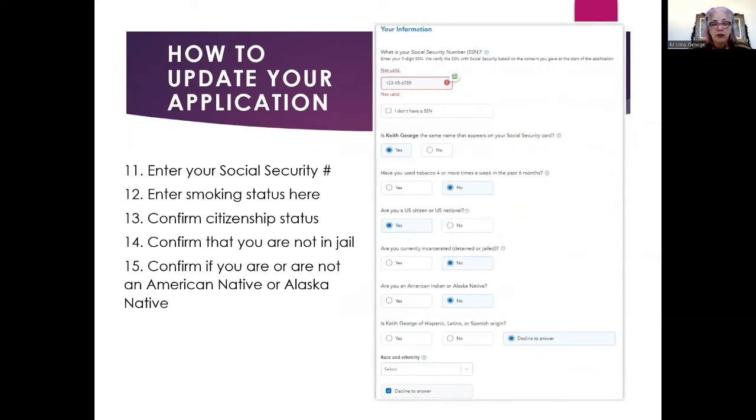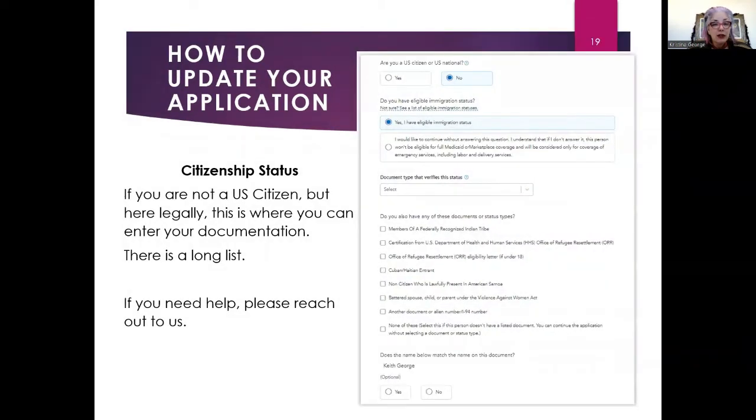Next, make sure your social security number is correct. Enter smoking status, confirm citizenship status, confirm you're not in jail, confirm whether you are or are not a Native American or an Alaskan Native. If you are not a US citizen, but here legally, that's totally fine. You just can enter your documentation here. It's kind of a long list. So if you need help, let us know, but these are all the documents that they have. And if you push on those, they may ask you to enter the number off the documentation, or you might need to send a copy of that documentation. And again, reach out to us. We are very happy to help with that.